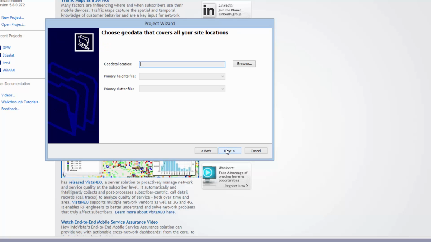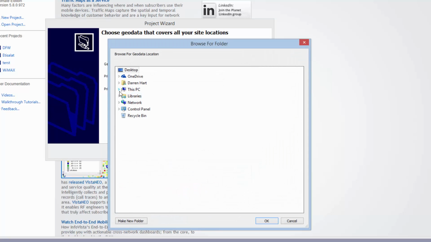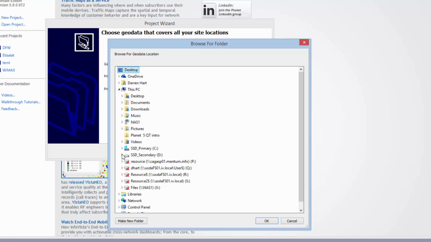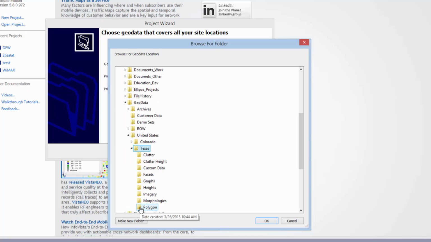Click the next button. Here is where we will define our geodata location. Hit the browse button and browse to where you've stored your geodata. In my case, on my D drive under geodata, and a subdirectory under United States I have called Texas. Under this directory you must create a clutter directory where you store your land usage files and a heights directory where you store your TTM files. Click OK.